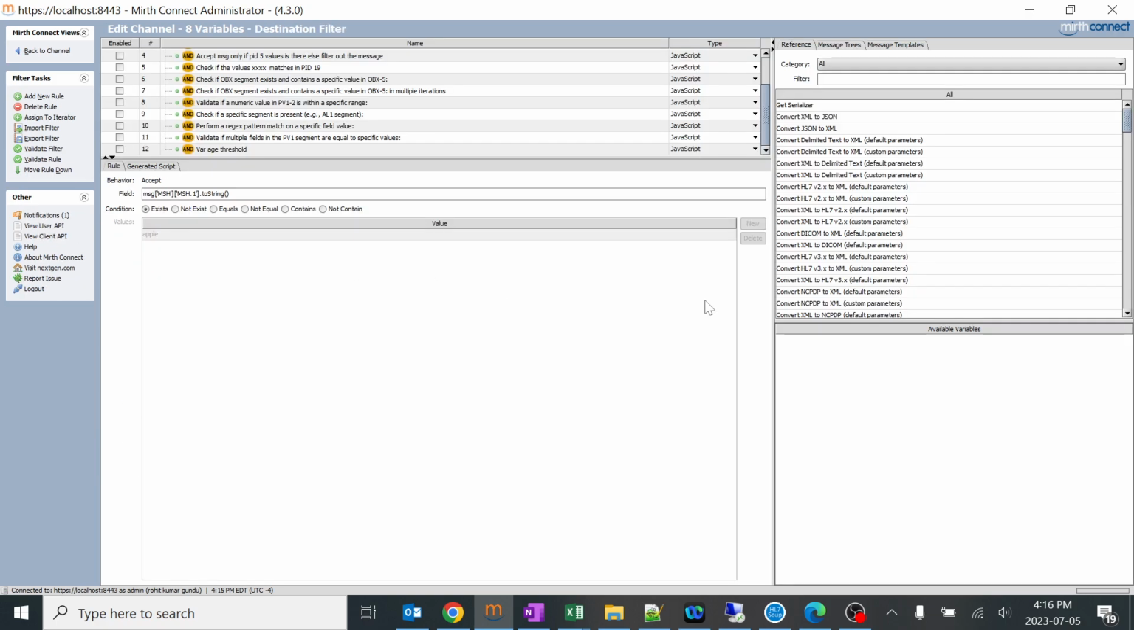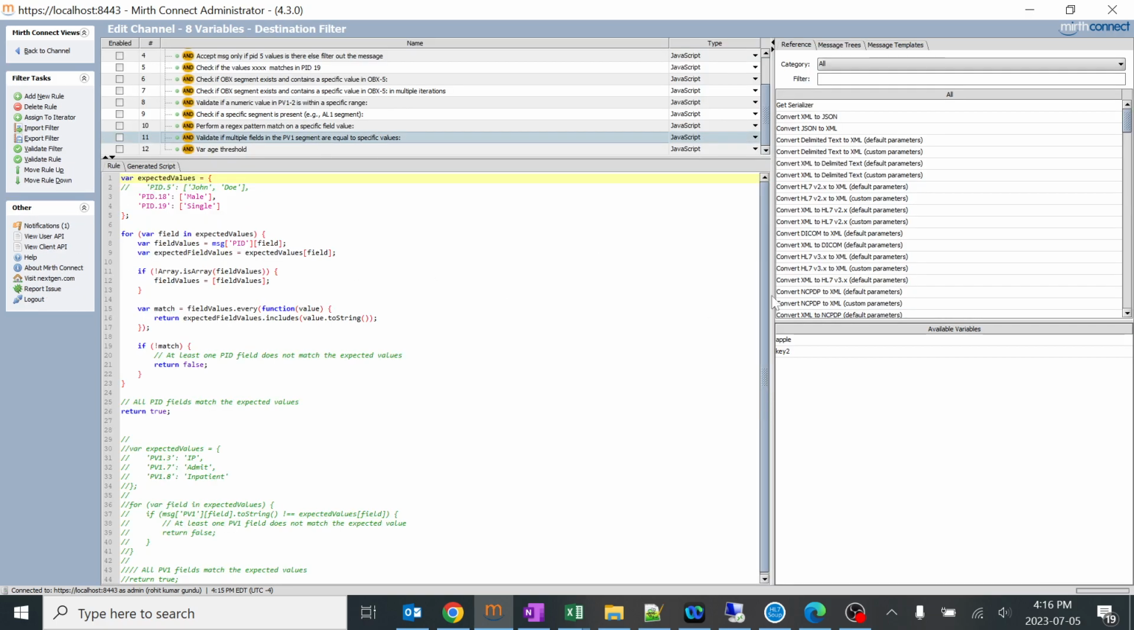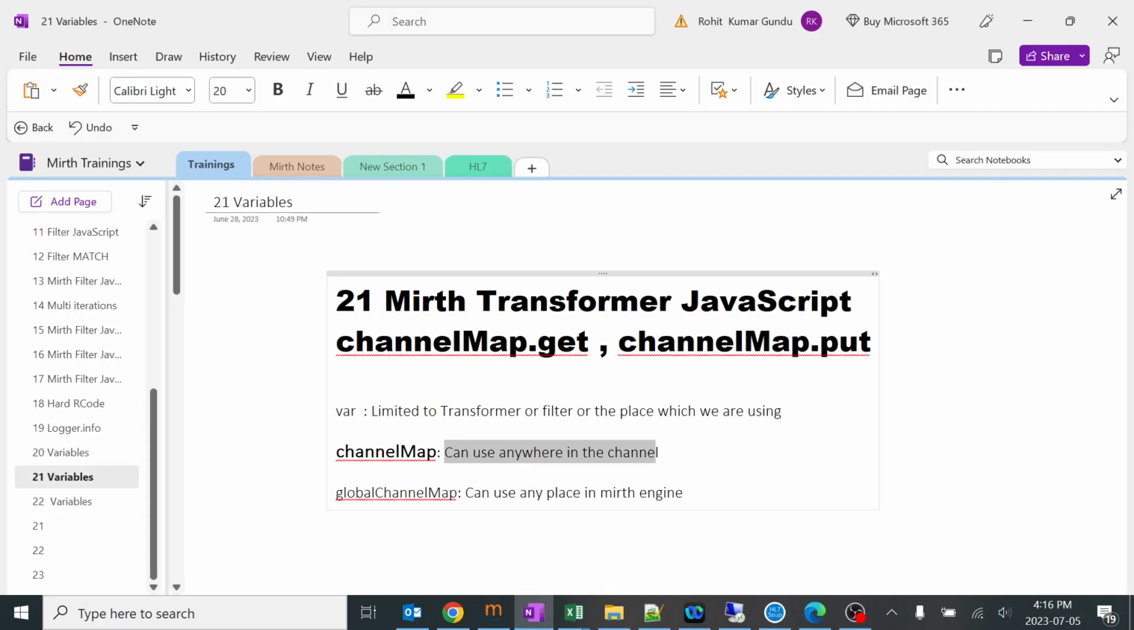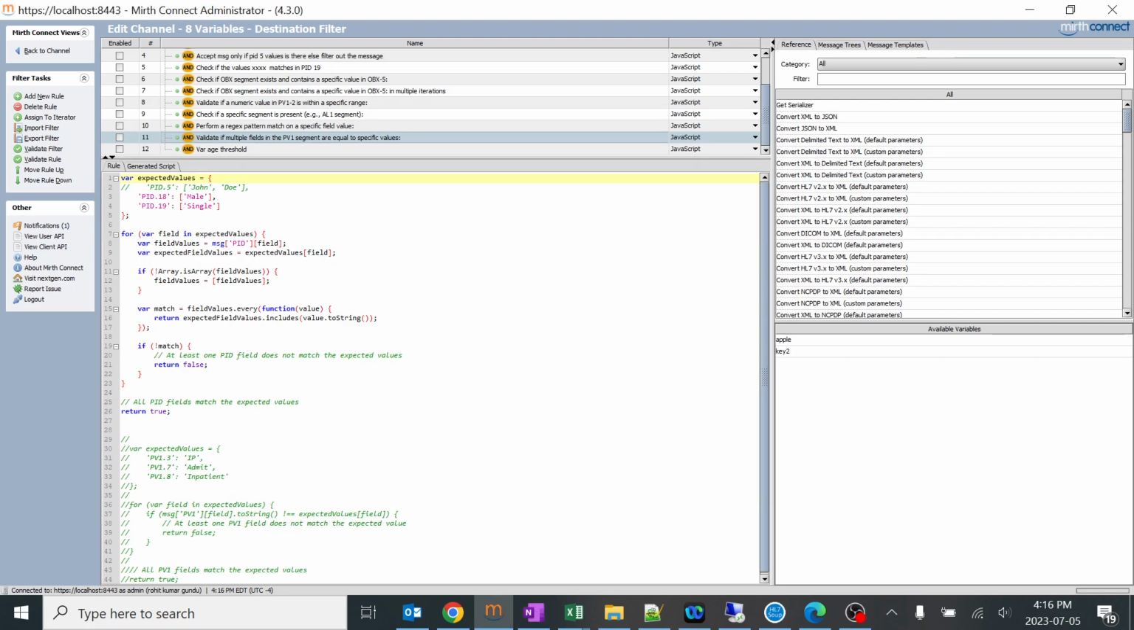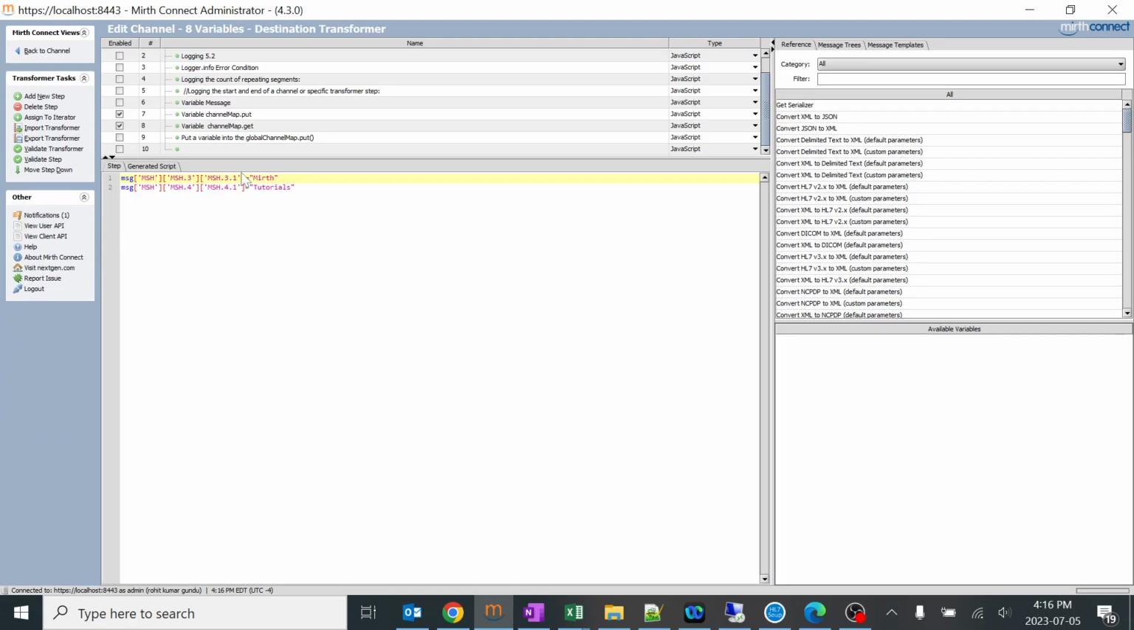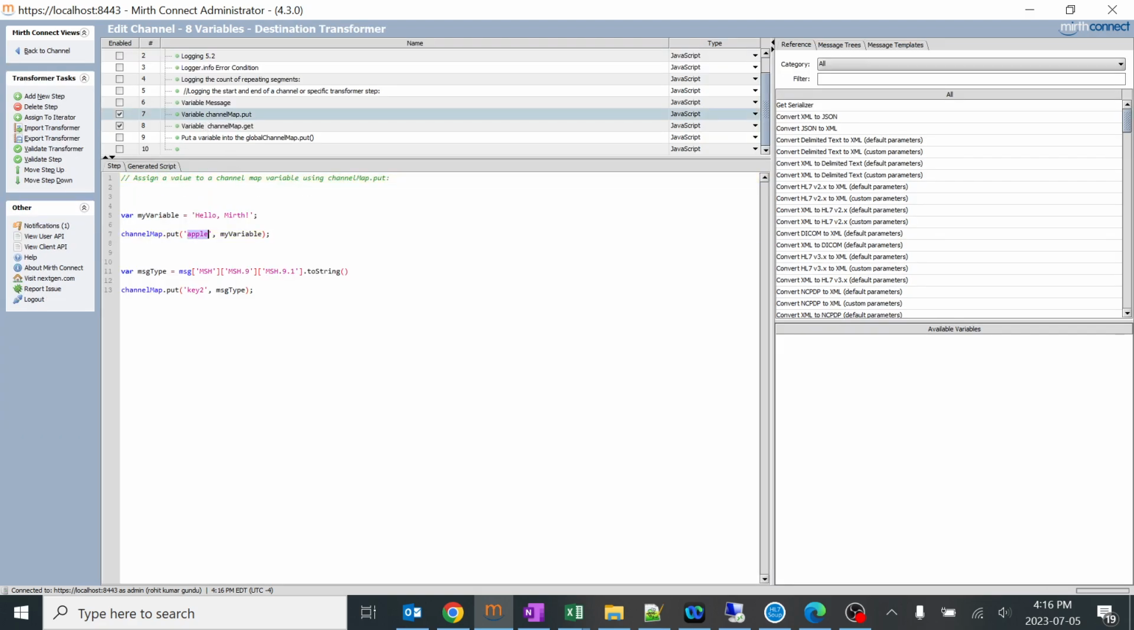Even on the filter side, you can see if I click on any JavaScript, the value got changed to apple. So this is nothing but the available variables everywhere. So the main scope of channel map is that you can use it anywhere inside the channel. I'll just go back to Mirth and click on the required transformer. I'll put back the value as key to make sure everything is working fine. So I copied hello Mirth and I've assigned that value to this key. Just ignore this particular thing as of now, and we'll focus on how this is going to work.